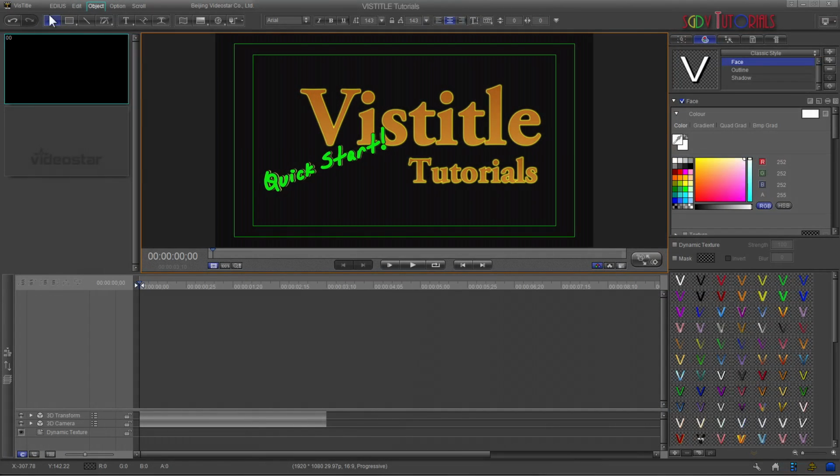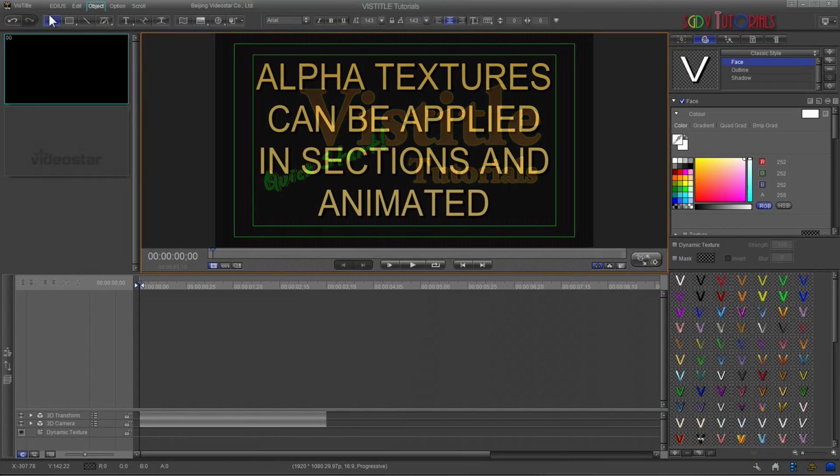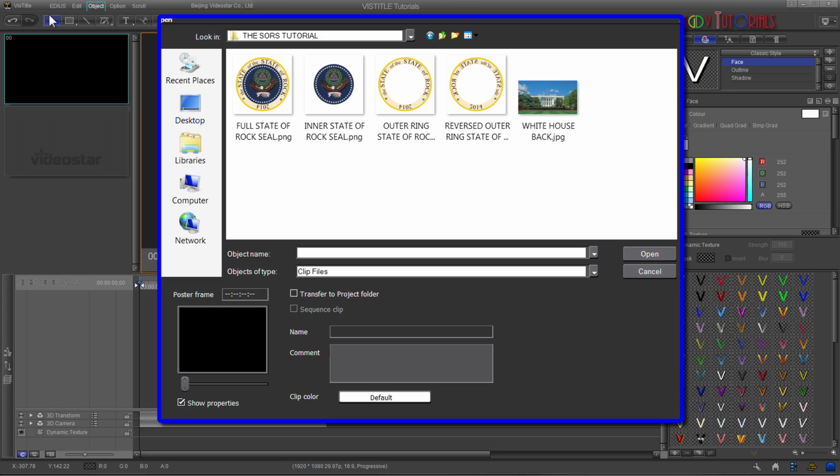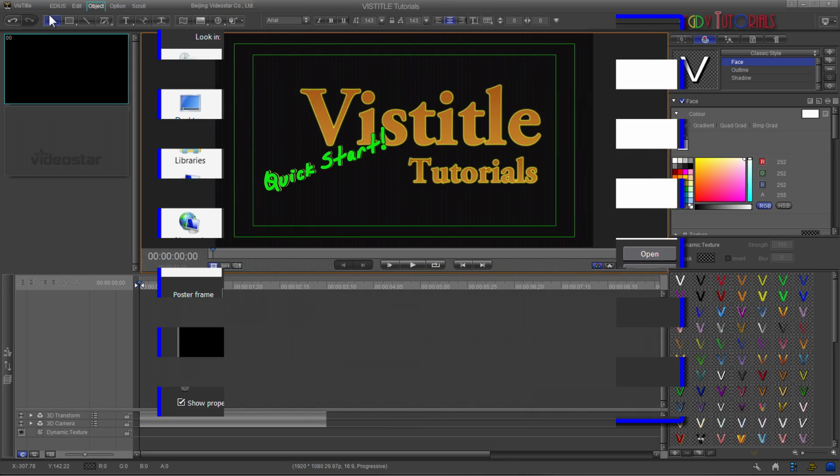Welcome to the 2D Path to 3D Plugin SORS tutorial. In this tutorial, I'm going to show you how to create a logo using alpha textures. Using alpha textures will allow you to use sections of a logo and animate them. If you are watching this within the Vistitle Quick Start tutorial package, the working files are in the File Asset folder within the SORS tutorial folder.